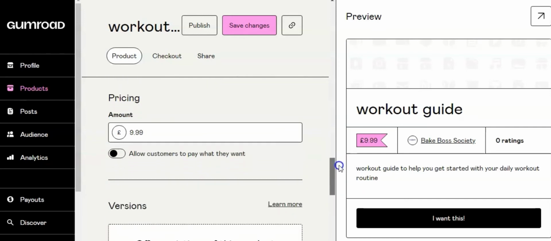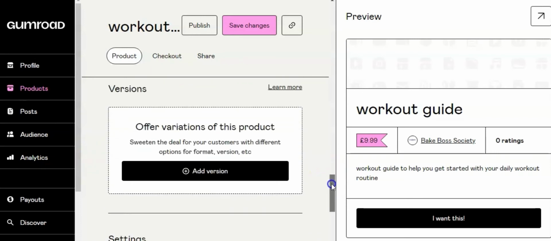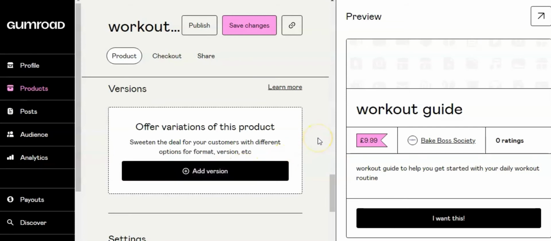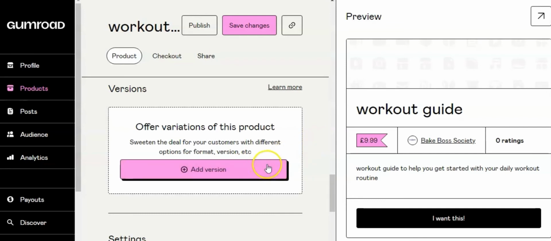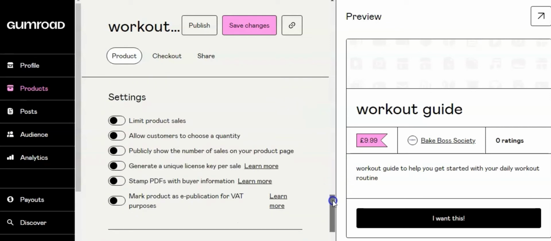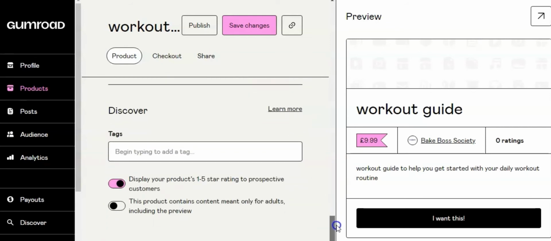If you want to leave it as allow people to pay what they want, you toggle this on, but I never do that. If you have variation, say if you're selling maybe... And if you have an upsell, like you want to add a video to it, you can add it here and increase the price and all of that great stuff. So that is basically how you set that up.